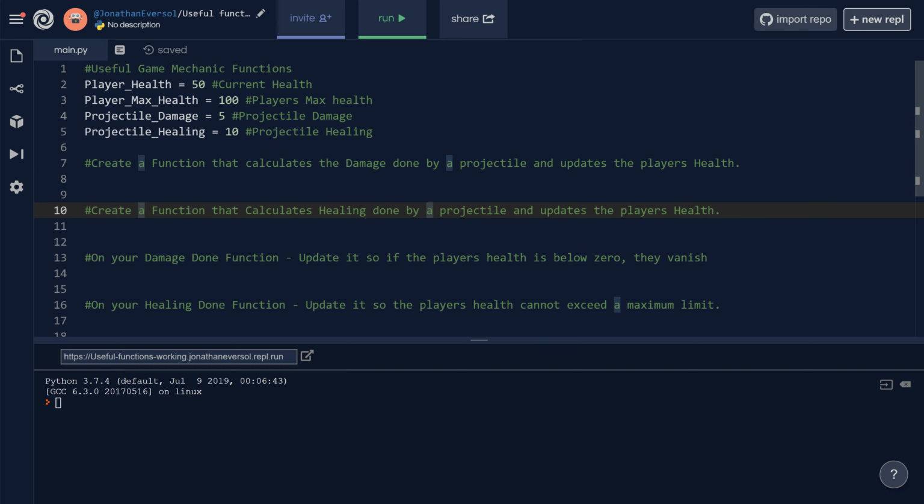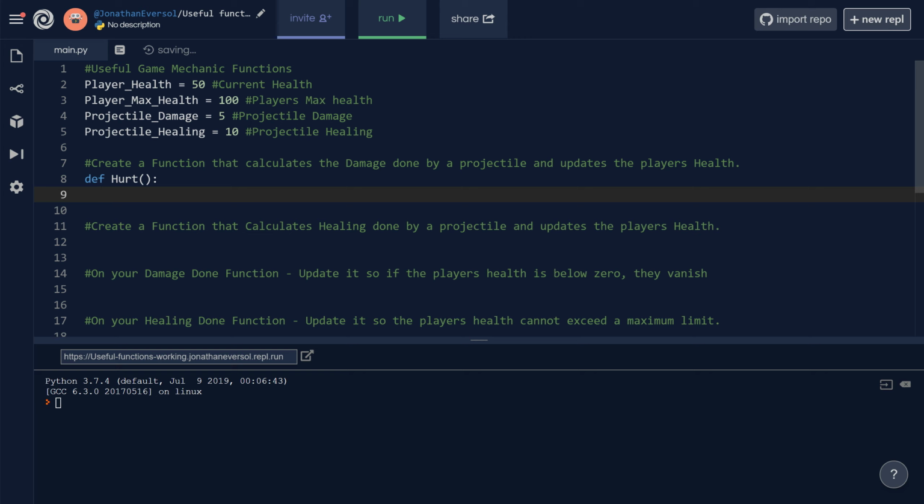So, alright, now it says create a function that calculates the damage done. To create a function, we have to use def, that's for defining a function. And this function needs to calculate some damage done, so basically when our character gets hurt. So I'm going to do hurt. Our guy got hurt, and we need to do something. What do we need to do? Let's do print. This is just going to be our preliminary thing here. We're going to test it first, and then we'll have it finalized by the time we get to the end.